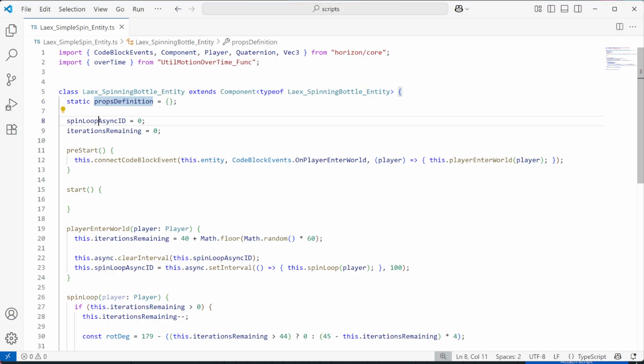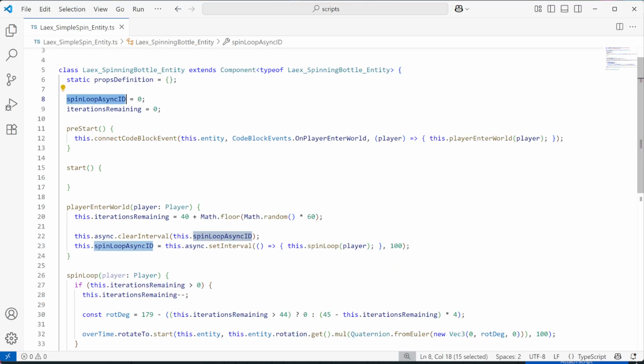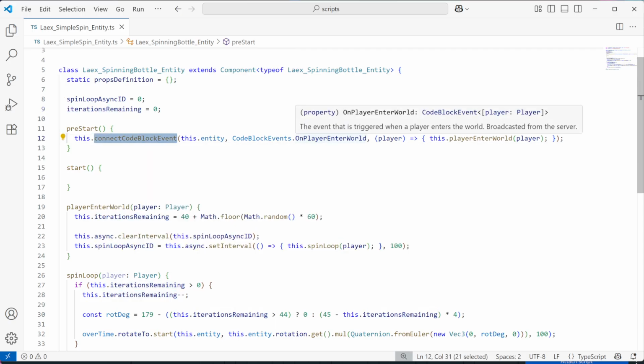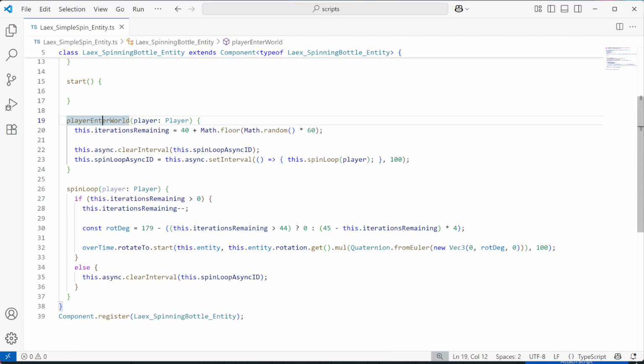And then we've got the definition, our class here. We have no properties. We have a couple variables here, the spin loop async ID, so we can stop the loop, and the number of iterations in the loop. Here in pre-start, we can see that we're connecting the event for player enter world. This is just temporary to allow me to start the spin when a player enters the world. I have an NPC off camera that does enter the world, which is what starts up the spin. Then we have player enter world, and then we set the iterations remaining to be 40 plus, so we have a default iterations of 40.